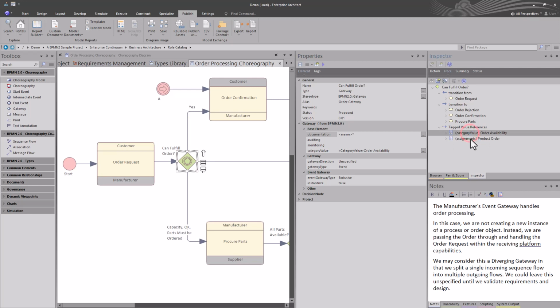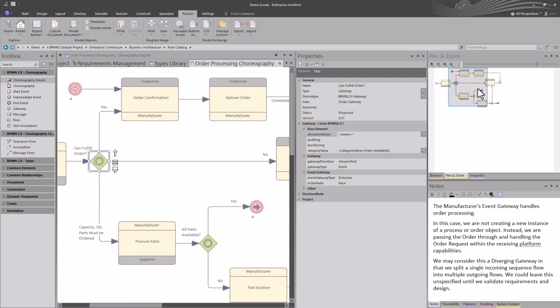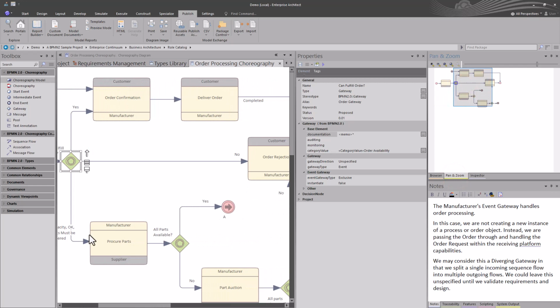So we have an assignment and we have a category value, all right? And then we can look at a product assignment and we've got a value reference. So in the inspector, you're able to drill down into more information that may be available at the element level. So we'll see more of that when we get into types, hopefully in this session. So what we're going to do is use pan and zoom and start moving a little bit more to the right.